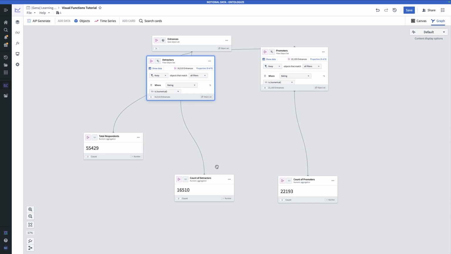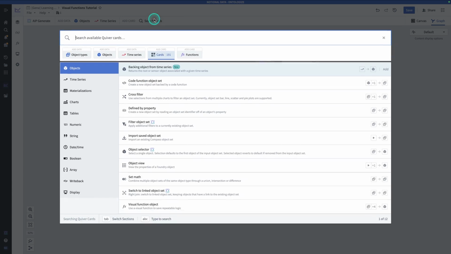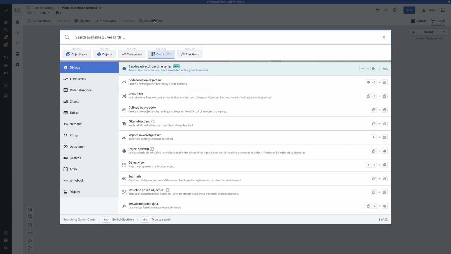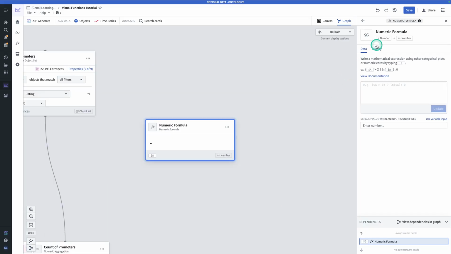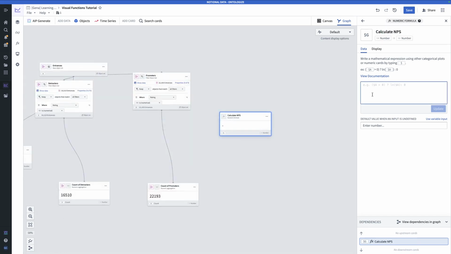So next up, we're going to calculate our net promoter score. To do that, you're going to go to search cards, and you're going to search for numeric formula. Now, there's a couple of options here. You know that you have the right one if it takes a number and produces a number. So we're going to click on that one, and we're going to title this one Calculate NPS. And now we're going to go ahead and write our formula.